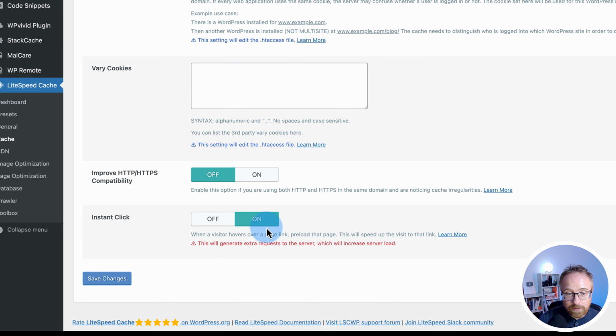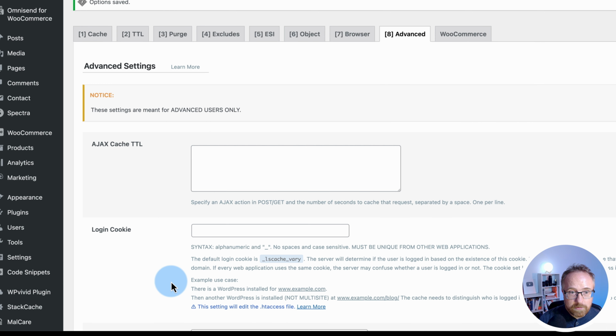So what I would say is turn this on. If you find your server slowing down or you get messages from your host saying you're using too many resources, this might be the culprit right here. Click on Save Changes to apply that change.